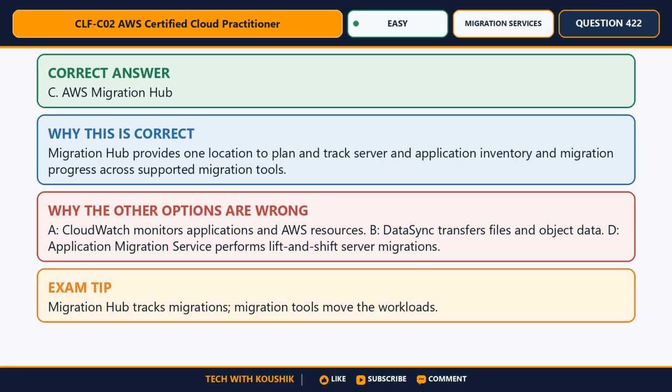The correct answer is C. AWS Migration Hub. Here is why. Migration Hub provides one location to plan and track server and application inventory and migration progress across supported migration tools.